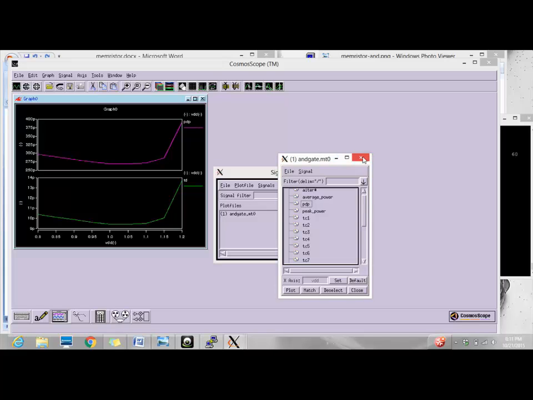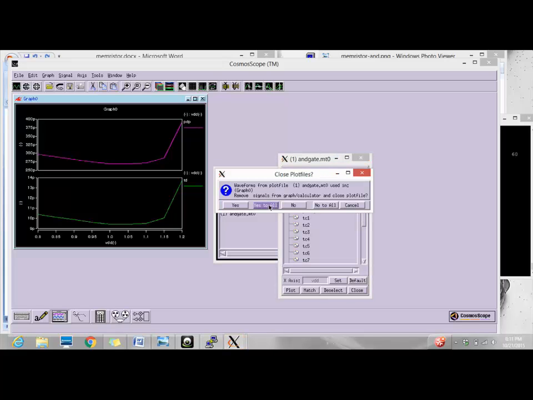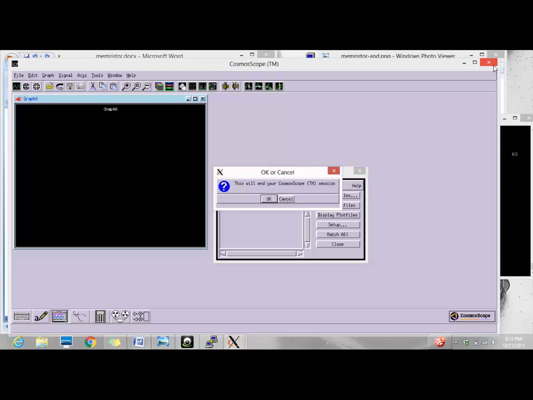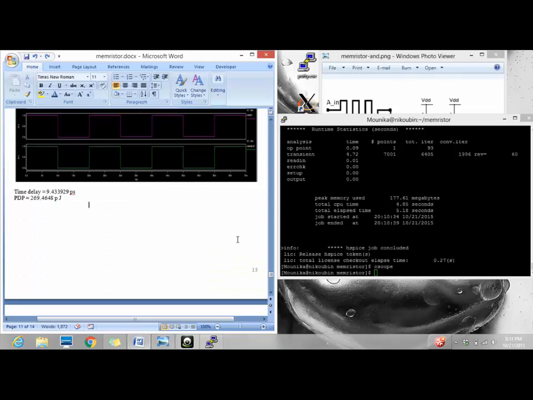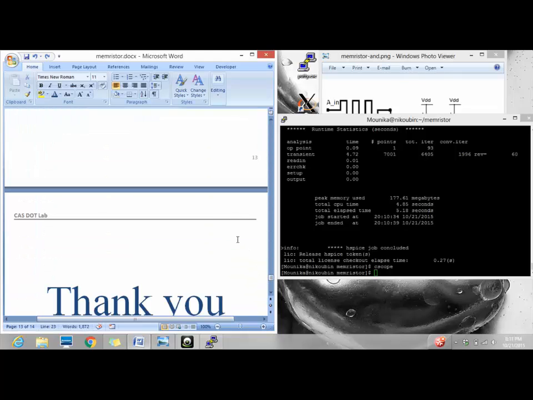So these are the results of my AND gate using memristors. These are the results of my AND gate, and thank you.